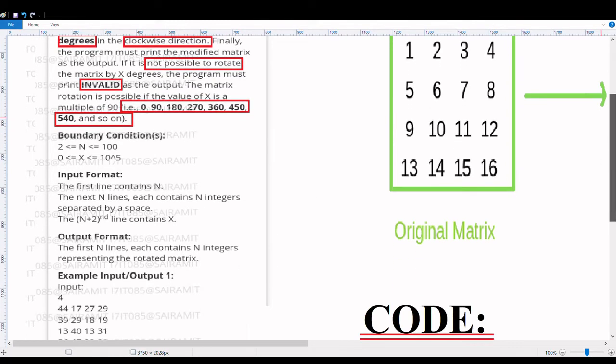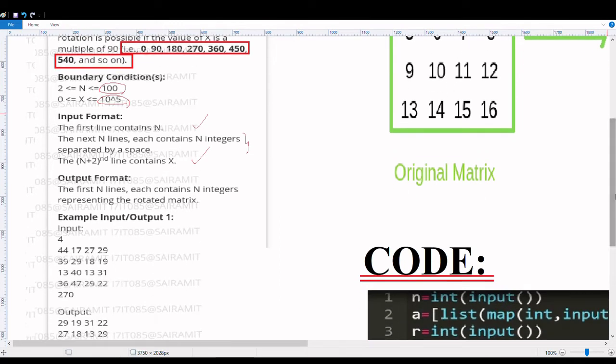Moving on to the boundary conditions, n value can be less than 100 and x value should be less than 10 to the power of 5. Input format, first line you get the input, then you get the matrix, then you get the x value, that is the rotation value. Output format, you have to print the matrix in the rotated format.